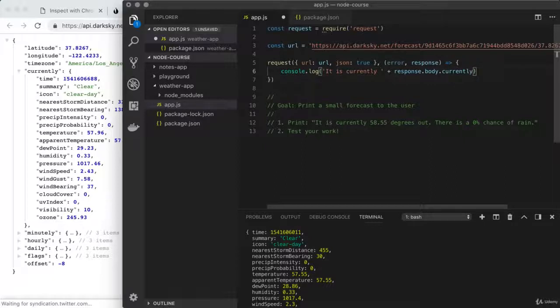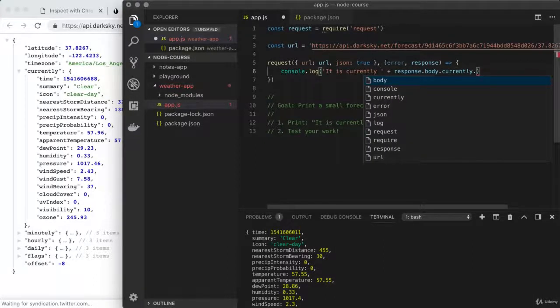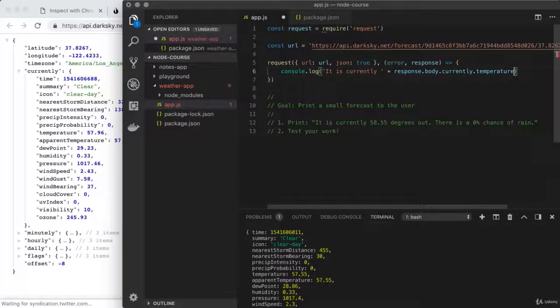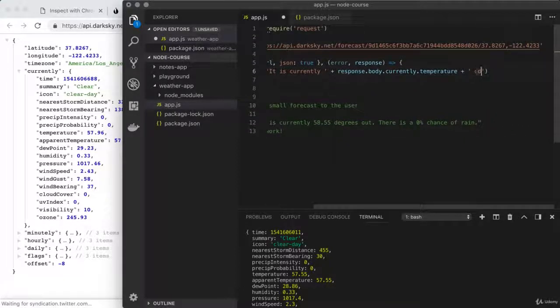response.body.currently. That's going to bring us to this object right here. And on that object, we have the temperature property, which is the one we're looking for. So dot temperature. Excellent. Now, after the temperature, we go back to some static text. So I'll concatenate on another string, and we will start with a space, the space between the temperature and the D in degrees. Now I'll start typing out degrees, out, period, followed by the start of the next sentence.